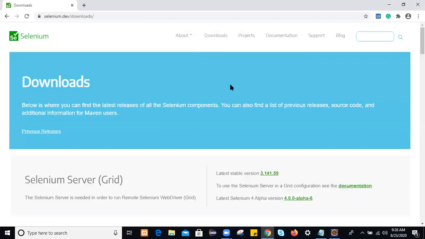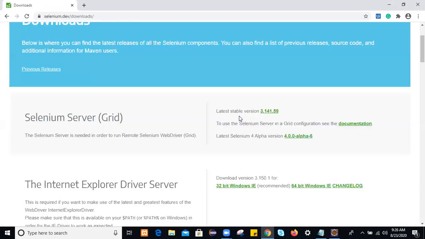Click on Downloads. Now, what is the latest stable release of Selenium? You see, it is this one. But currently in the market, Selenium 4 is in use, which is at Alpha 6. But we will go with the stable version of Selenium, Selenium 3 point something.